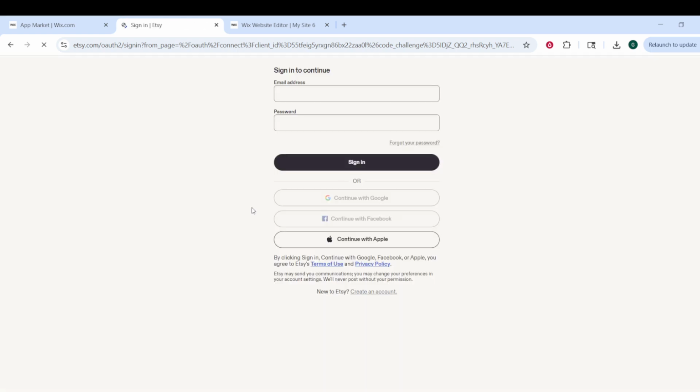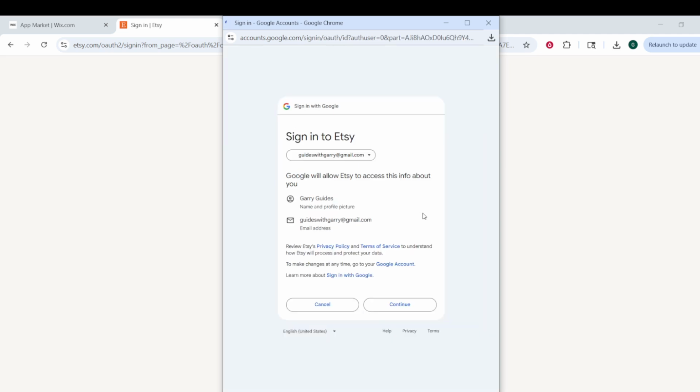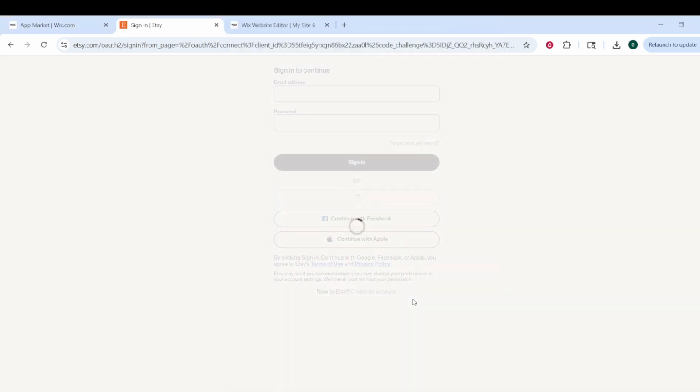When you are done selecting the products you want to sync, click Save. This applies the integration settings and finalizes the connection between your Wix store and Etsy. After saving, it is a good idea to review your Wix store to confirm that the synced products appear the way you expect. If something does not look right, you can return to the app settings and adjust your selections. That covers everything you need to know.